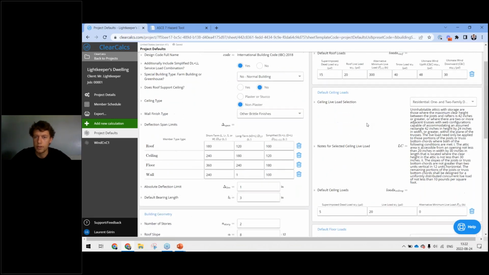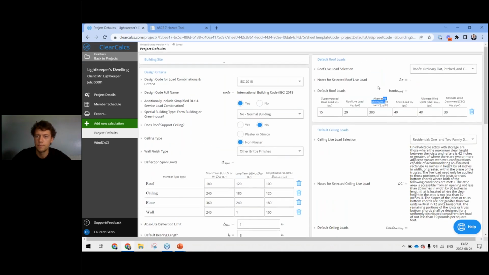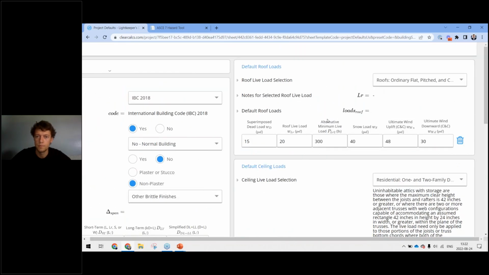Hey, Laurent, quick question from Randy Katz out in Oregon. Earlier, you put a 300-pound minimum live load. Curious why you decided on that and what the rationale behind that number was. That's a great question. So it really depends on jurisdictions. What I would say is look in your building code.